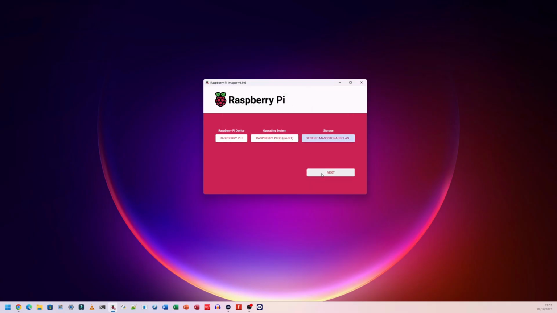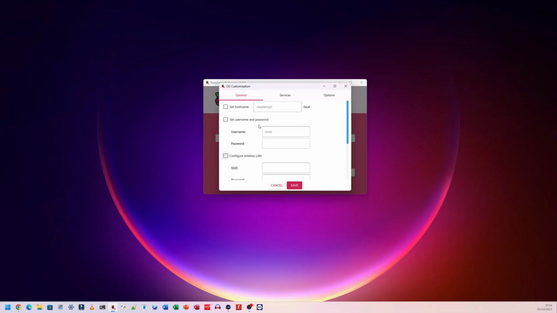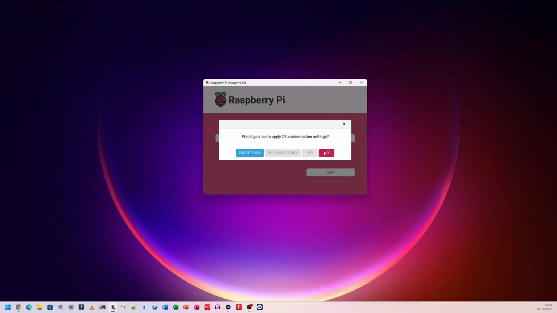And from here I'm going to click on next. It's going to ask me if I want to apply OS customization settings. So if I go to edit settings, these are all the options that we can choose. I can set my host name, I can set my username and password, I can set my wireless network from here, I can also go over to services and enable SSH. This is not something I'm going to need at the moment, so I'm going to skip this and keep it as simple as possible. I'm going to close this down and simply go no.